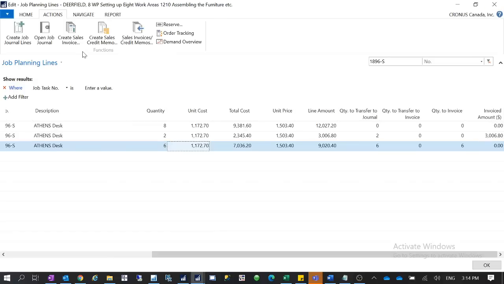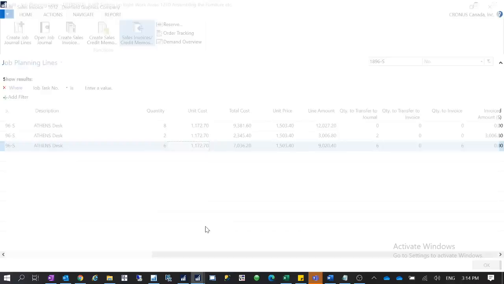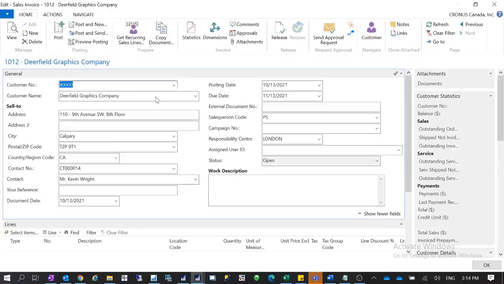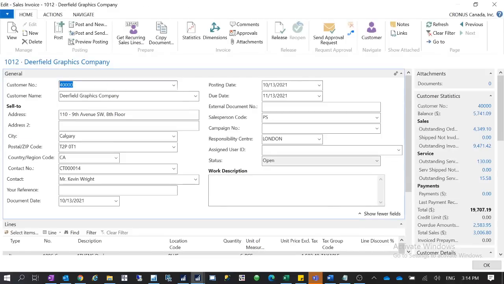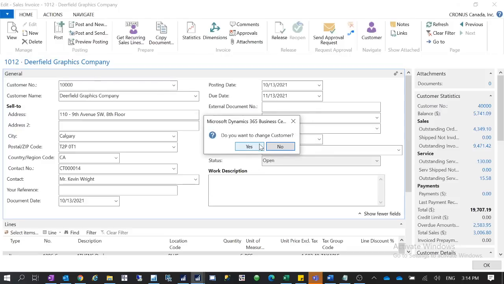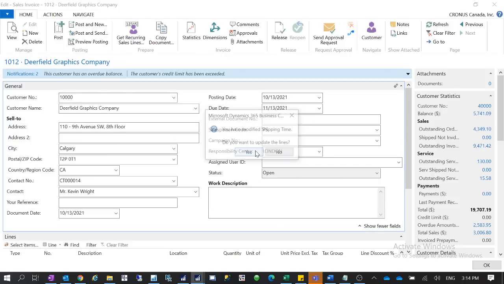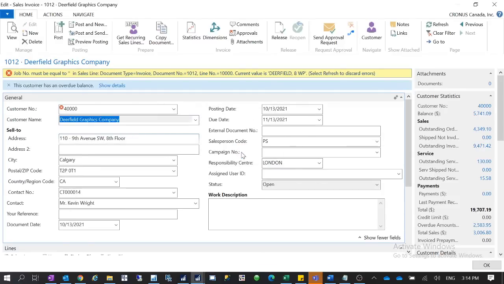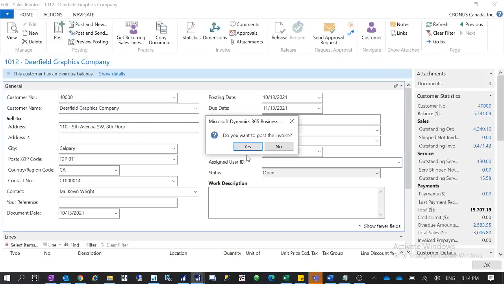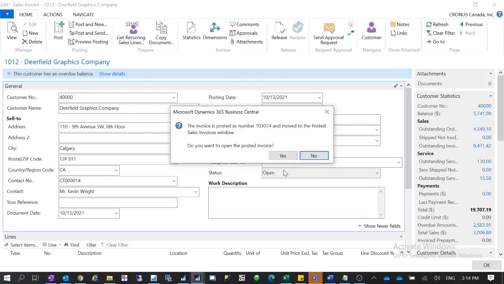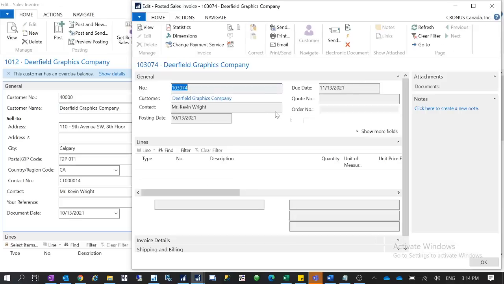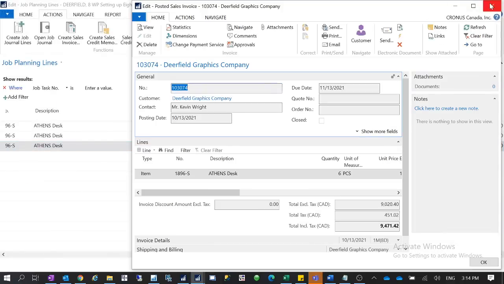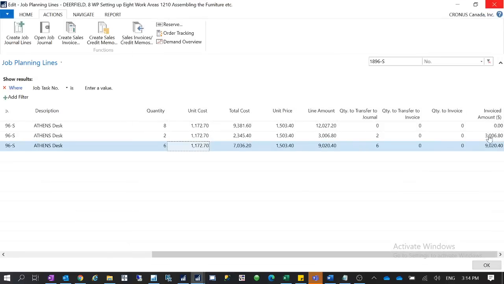For this one, in order to get rid of that error, we still have to do the same thing. We have to refresh this header. I just removed the dimension from this customer, and so I have to refresh to another customer, then just change it back. Then it should be able to post. Then we are able to post it. Okay. Now you see I have both invoices posted, and this is the invoiced amount.